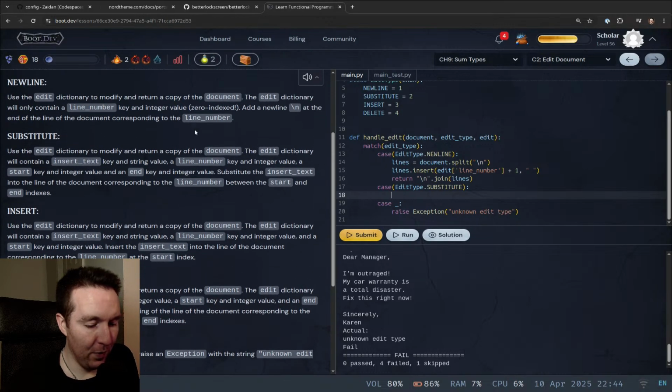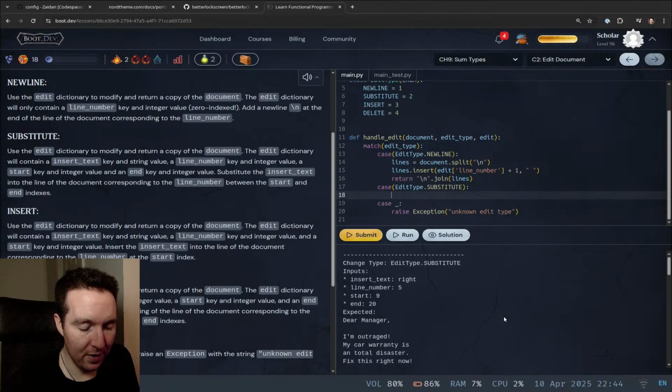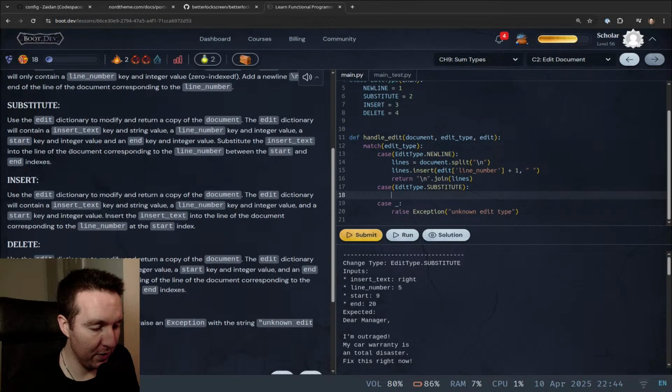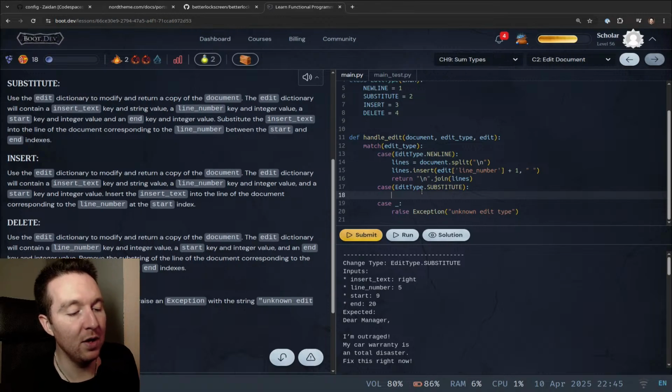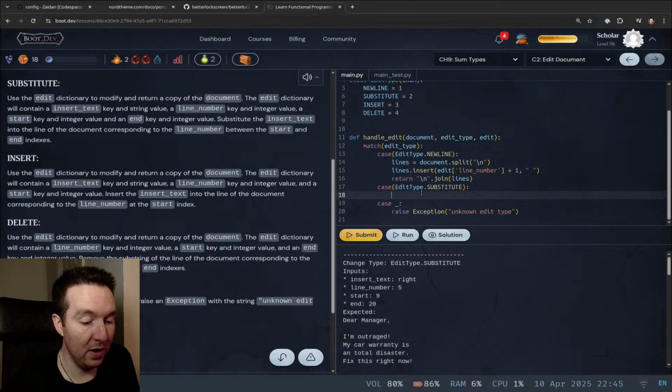I think we need to crack this one before we can carry on, because let's get the substitute one. Try and get substitute one, because this is a real pain. So use the edit dictionary to modify and return a copy of the document. The edit dictionary will contain an insert key and string value, a line number key and integer value, a start key and integer value, and an end key and integer value. Substitute the insert index into the line of the document corresponding to the line number between start and end indexes.